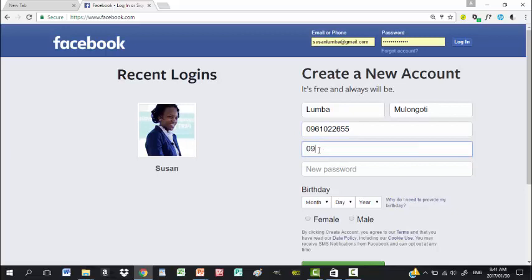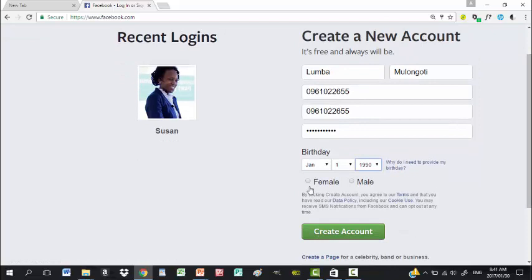Let's say I'm trying to use my mobile number to sign up. 09. It's like I'm forgetting my own mobile number. New password. I'm just going to think of any new password. Birth date. When was I born? I'm just going to use a sample one, because I already have a Facebook page. No, I wasn't born in 1990. I'm older than that. I'm female, definitely. It's very, very simple to sign up.